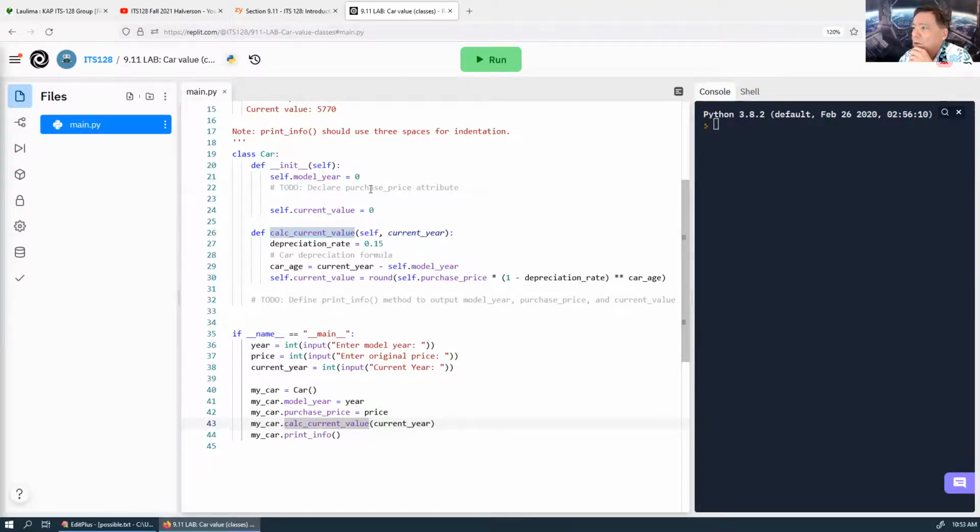So we're supposed to create this. Okay, self model year is going to be equal to 0. I need to put a purchase price in there. So I'm going to say self purchase price equals 0, I guess. And current value is equal to 0. Okay, that's all three: model year, purchase price, current value. Calculate current value takes calculate car depreciation.